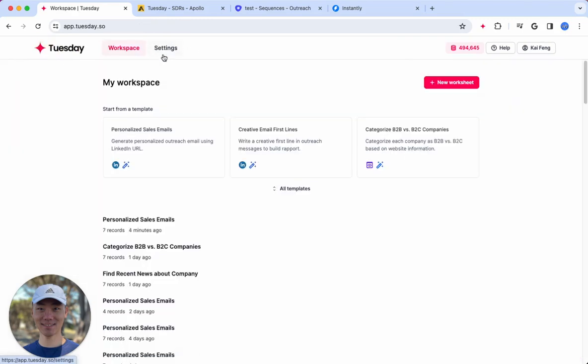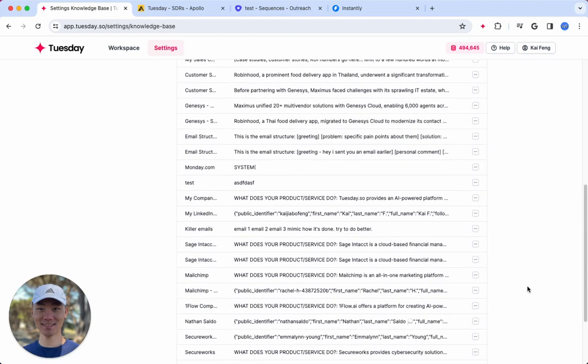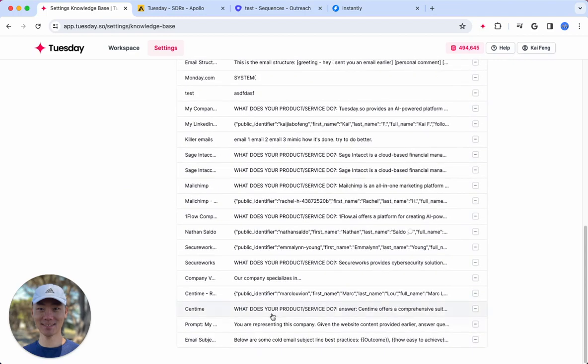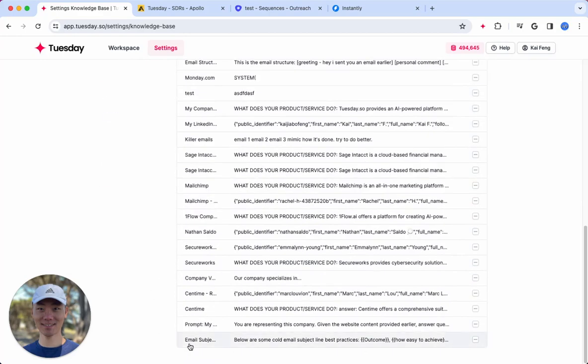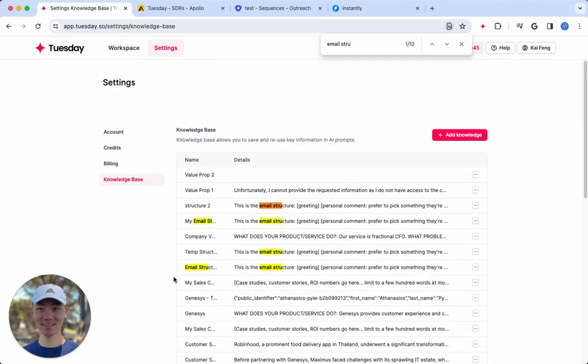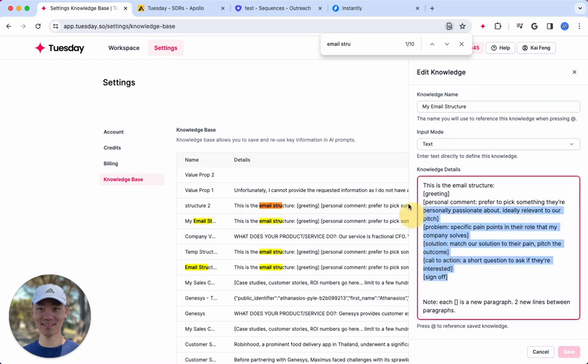Let's take a look at the knowledge base. So in settings, knowledge base, here in my account, there are many pieces of knowledge items, but when you get started, there's just 4. There is my company info, my email structure, and my LinkedIn profile. So let's say you want to change the email structure. My email structure is here, and this is the information that's passed into our AI. If you want to change it, you can just follow the example, change it and save it. This is how you can personalize and customize the email structure exactly the way you want it.